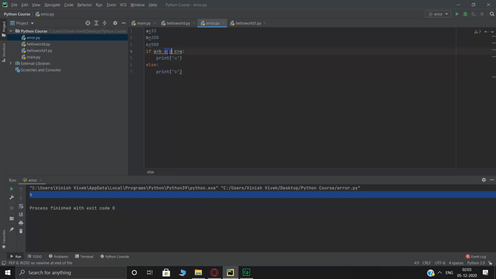Now, there's another thing called OR. So if you do if A is greater than B or this, so either of this condition gets matched, then it will print this. Otherwise, it will print this. So let's run this. There you go. It's printing A. Because in this case, A is not greater than B. So this is false. But C is greater than A. So even if one of these two conditions match, it will print this one.